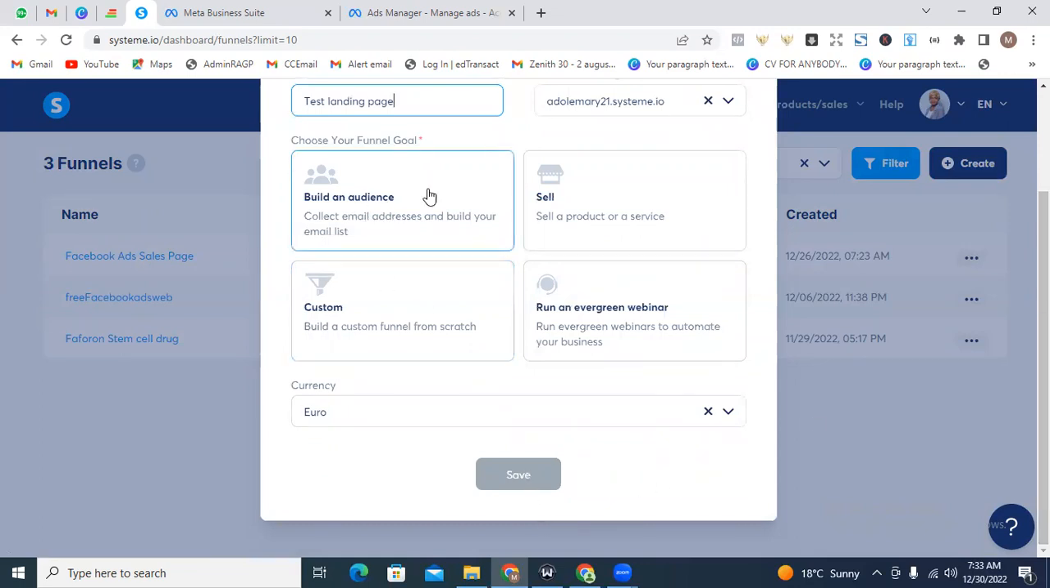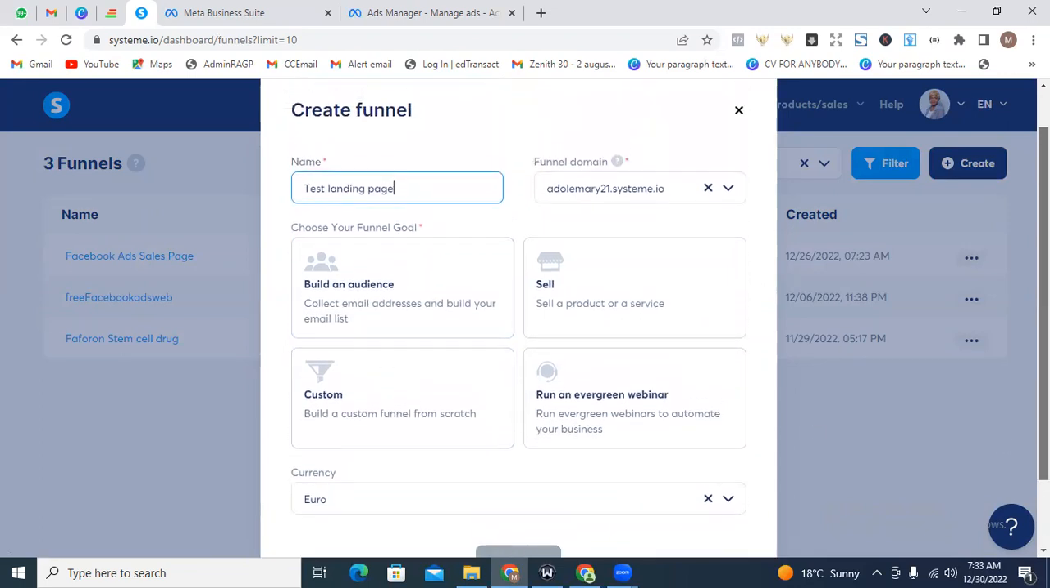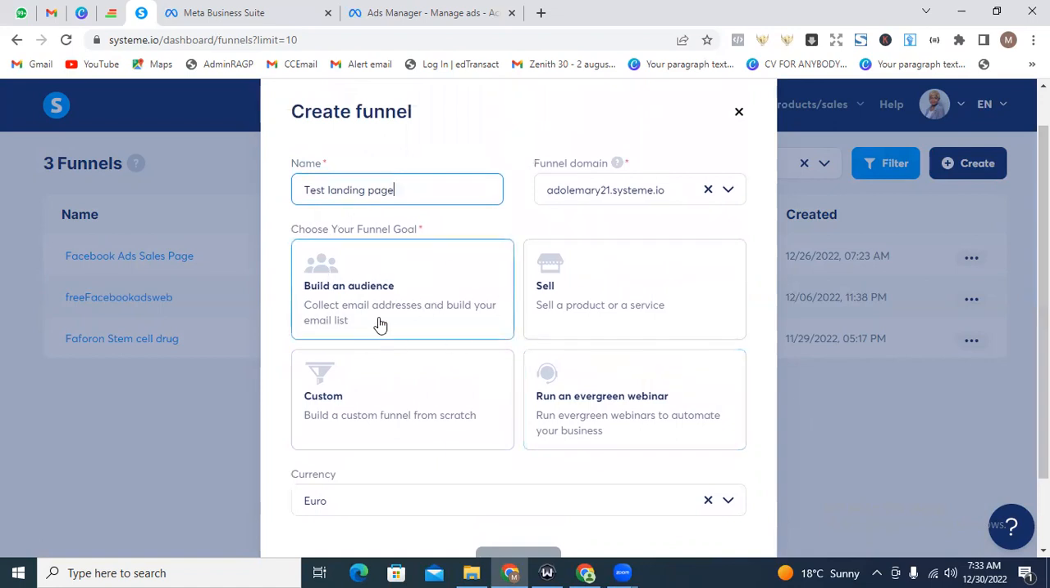Okay, sorry, before then you would have to choose what your landing page is about. Choose your funnel goal. All right, so just click on build an audience, which means to collect email addresses and build your email list.